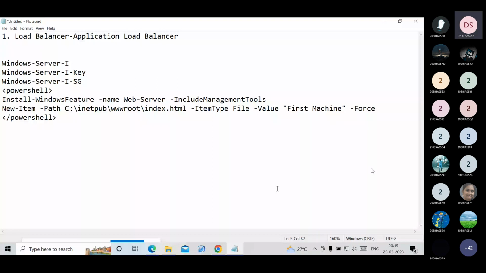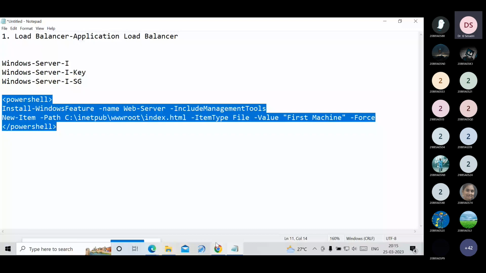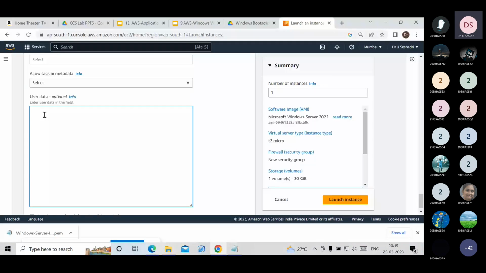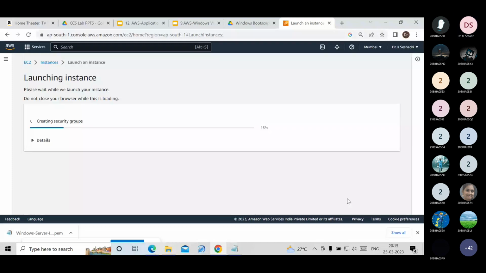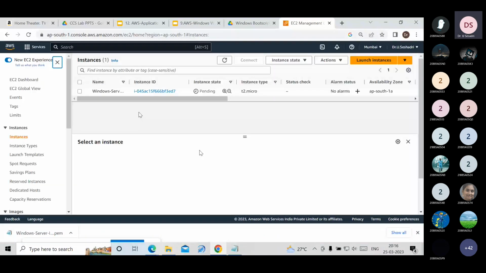Now I copy this PowerShell script and paste it here. There are no spaces. If spaces are there, then it won't be accepted. Paste it here and then click on launch instance. That is the first Windows server I am launching. The status is pending. Meanwhile, I am launching another Windows server also.